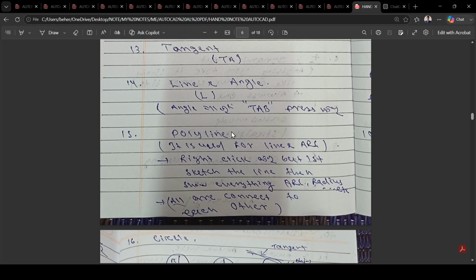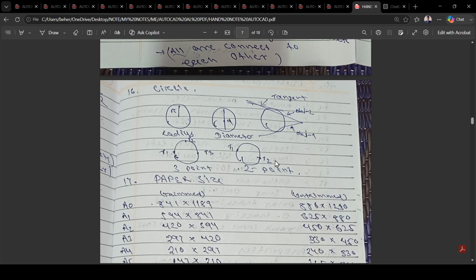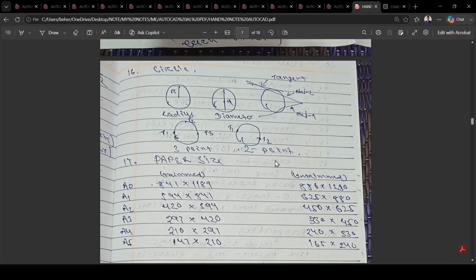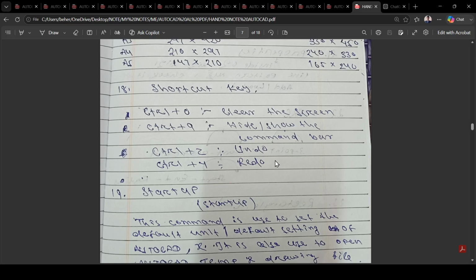Then polyline. So first use the line and arc, then right click, but first catch the line, then it shows everything, arc, radius. All are connected to each other. Circle. There are so many types of circles. Then paper size in there. Shortcut keys are there. You can read it.